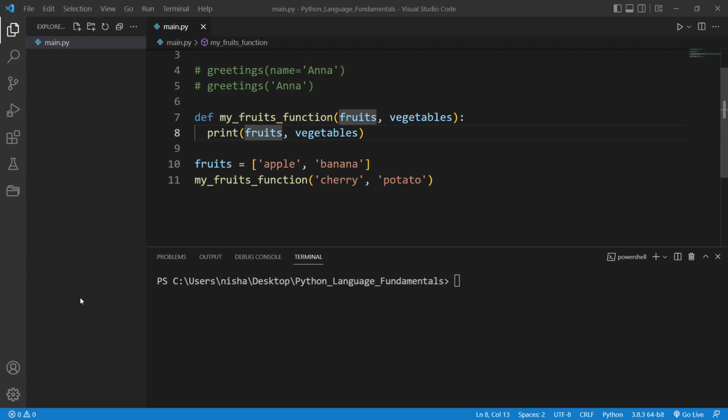Okay then, in this video we'll continue our discussion on functions. In the previous video we created a very basic function which prints two parameters. The first one is fruits and the second one is vegetables. In this function, we are not returning a value.